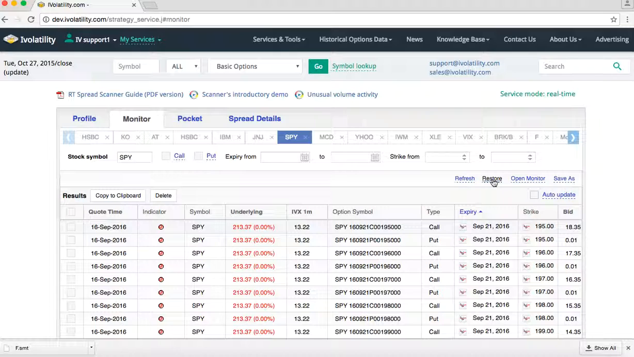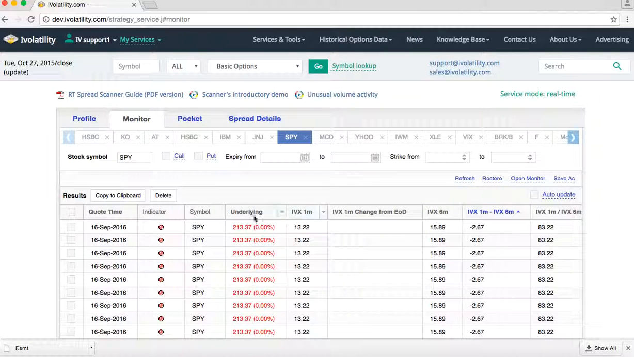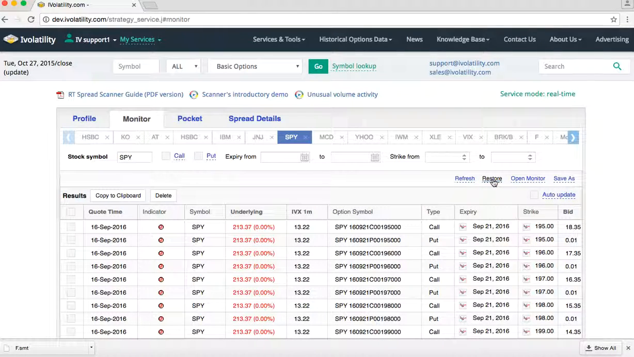And if you want to get back to the original view of the screen after you did some changes with columns, let's say we added many columns, we changed sorting, and now we want to get back to the very first original view, you just click button restore and it gets back to the original columns list, to the original sorting, and just easy way to get back to the original view.